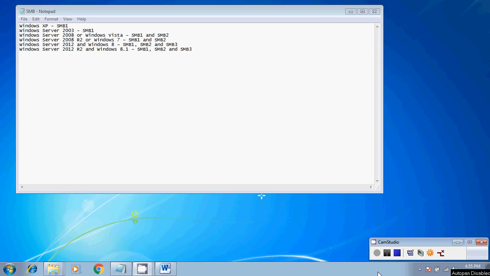SMB can run on top of the network layers in several ways. It is used directly over TCP port 445, UDP ports 137, 138 and TCP ports 137, 139. SMBv1 was introduced in 1996 and used in Windows XP and Windows 2003. SMBv2 was introduced with Vista in 2006.